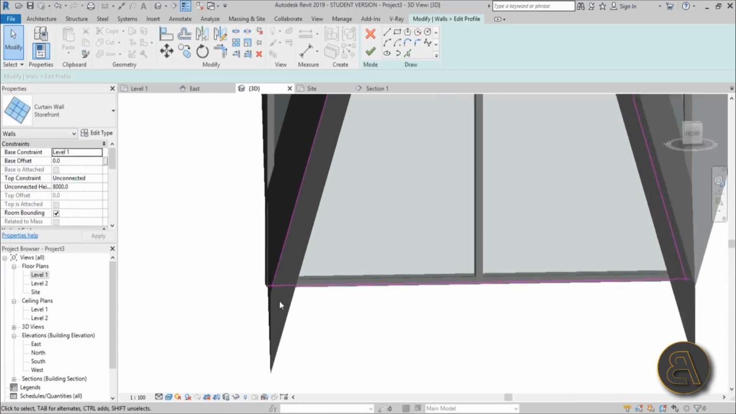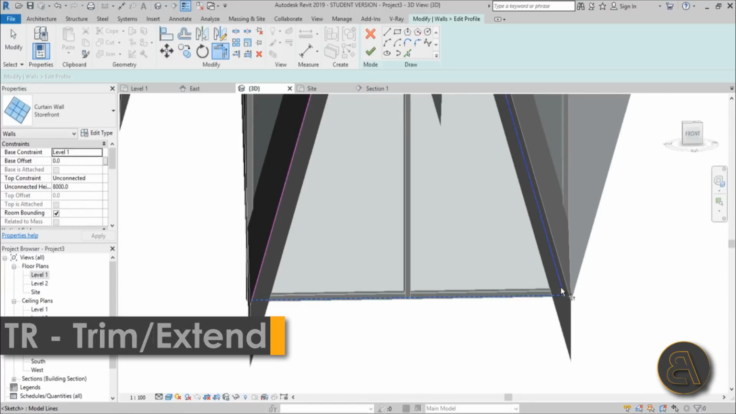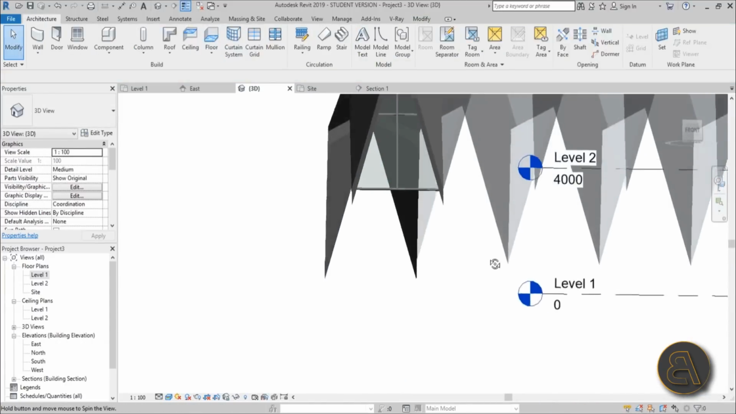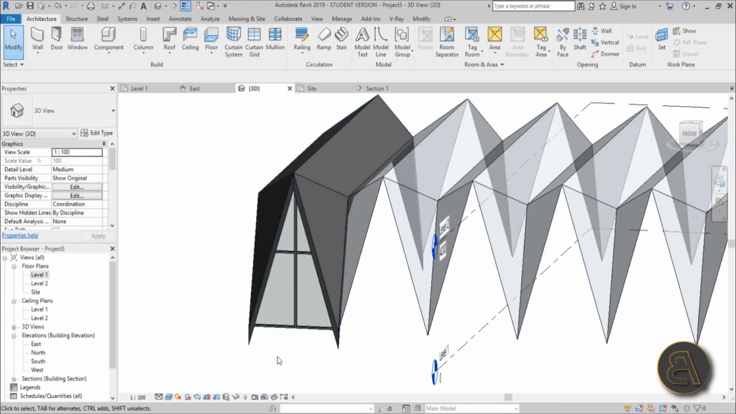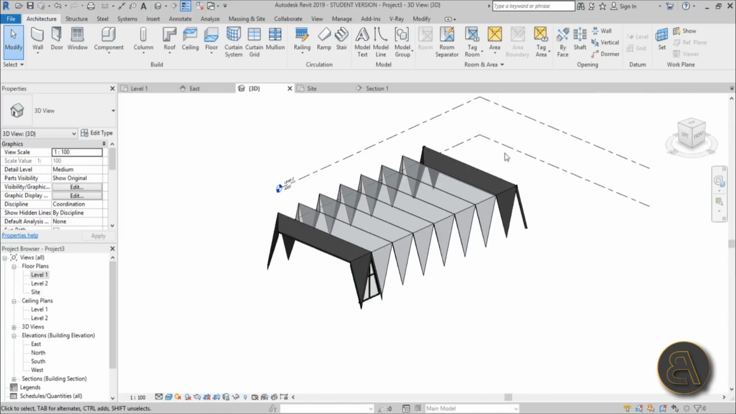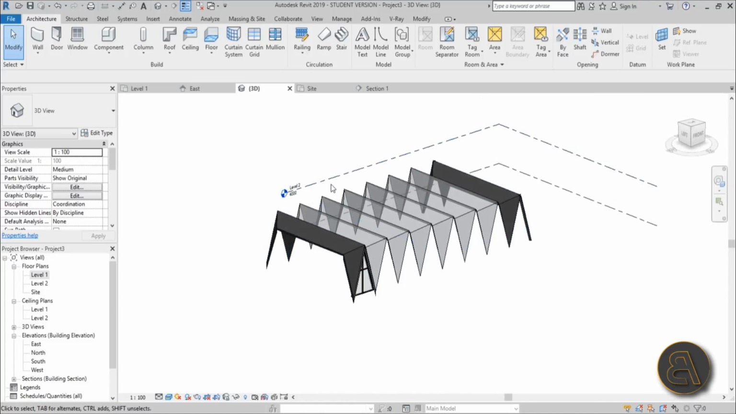Okay, here we need to trim and extend. So just TR, trim and extend over here, finish, delete elements. And as you can see now, we've got this curtain panel that's perfectly fitting into our construction. But anyway, that's how you create these sorts of origami concrete structures in Revit using in-place massing.